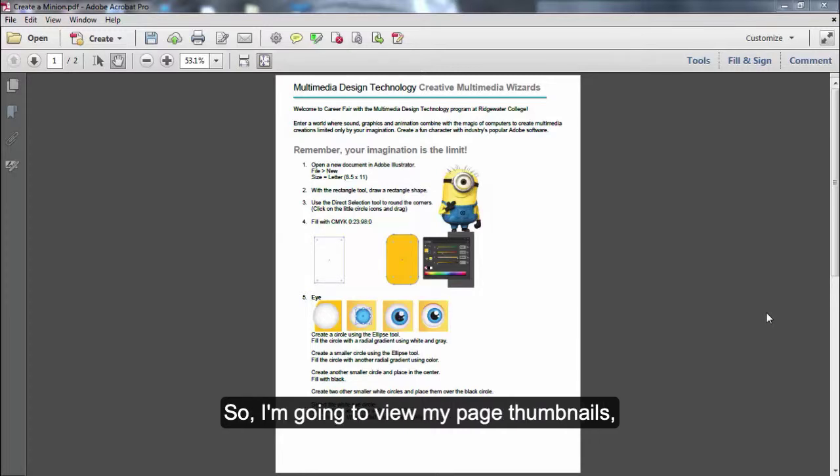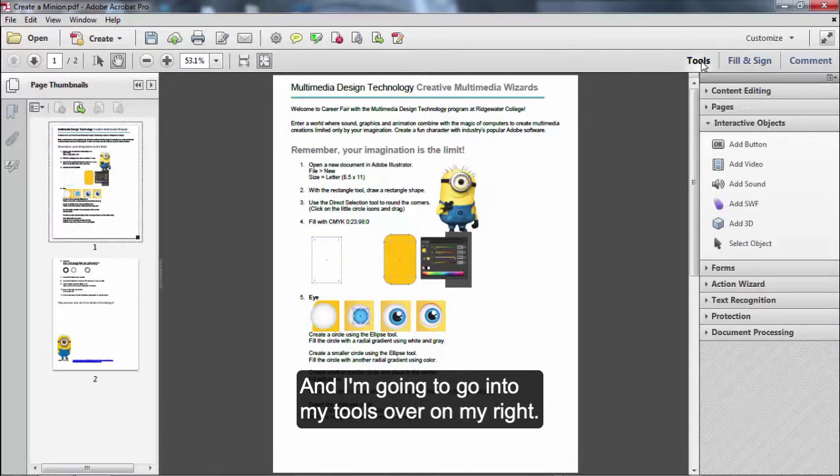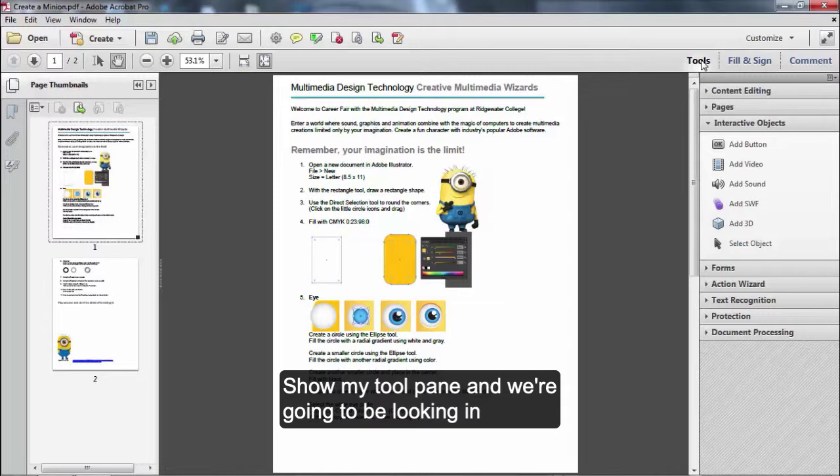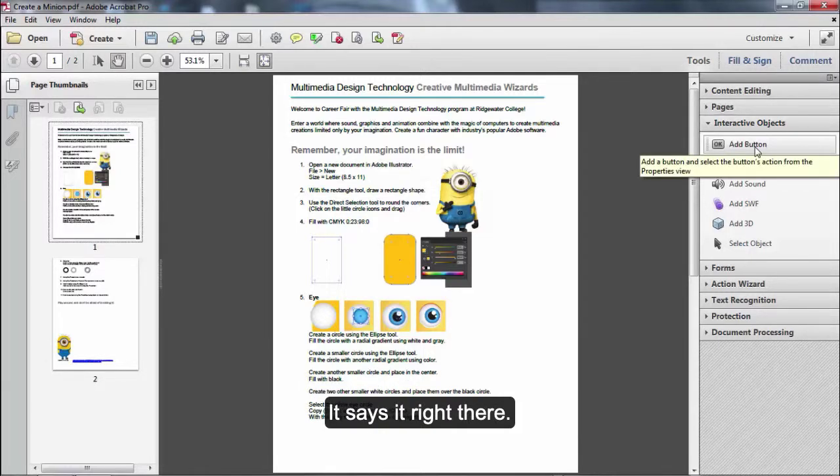So I'm going to view my page thumbnails, so I'm just going to click so I can see my pages. I always like to see what's going on over here. And I'm going to go into my tools over on my right, show my tool pane, and we're going to be looking in the interactive objects section, specifically my add button. Couldn't get any easier than that. It says it right there.